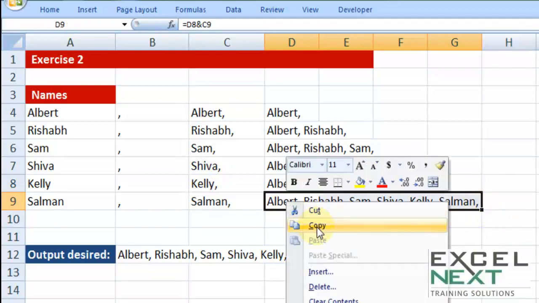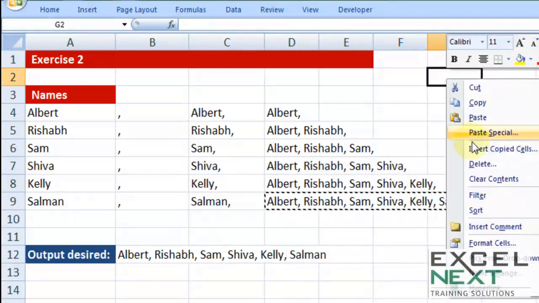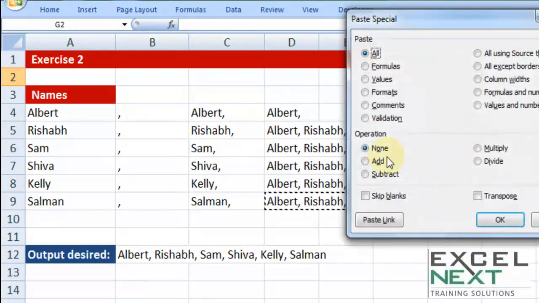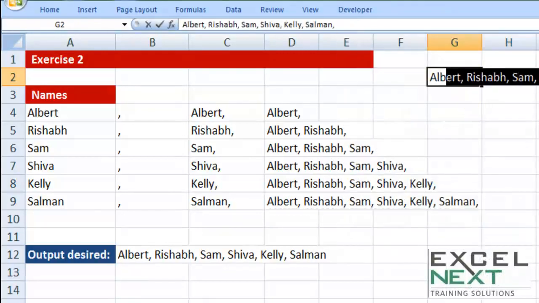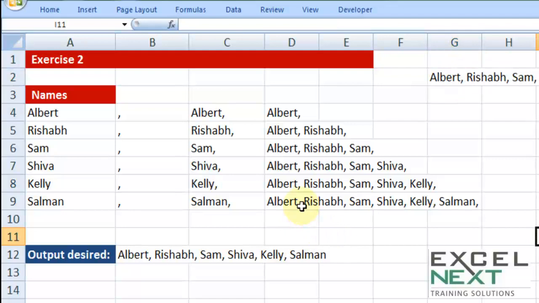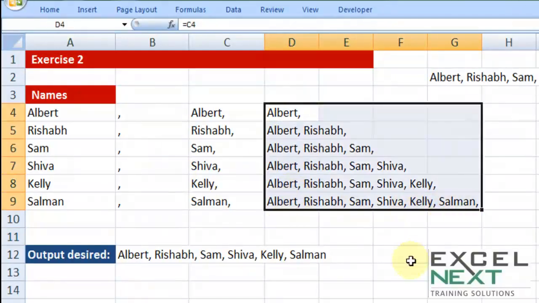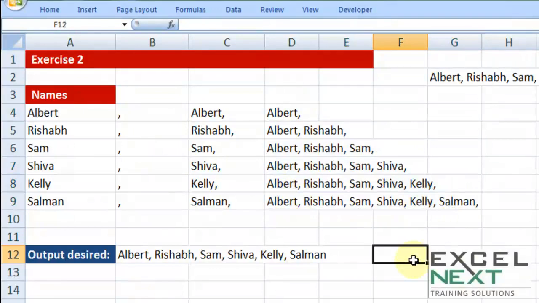I can quickly copy and use a paste special values. Okay, so these are the things I was looking forward to. Of course, I can delete the last comma, not required. So this is how you can do a pyramid like structure using concatenate, few seconds, irrespective of the length of the data. So that was about joining strings, text, numbers, dates.